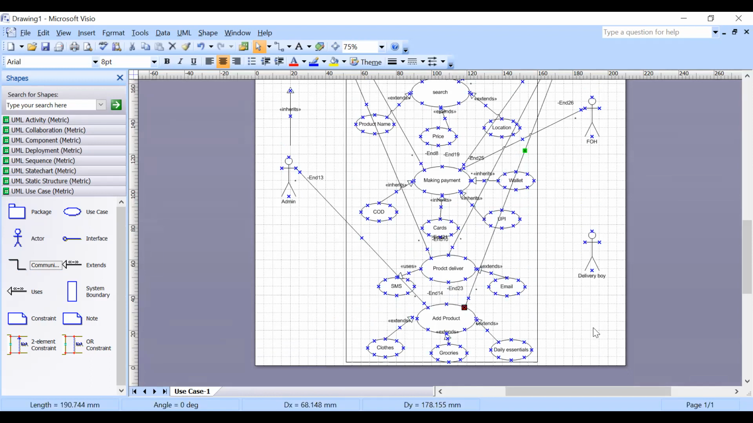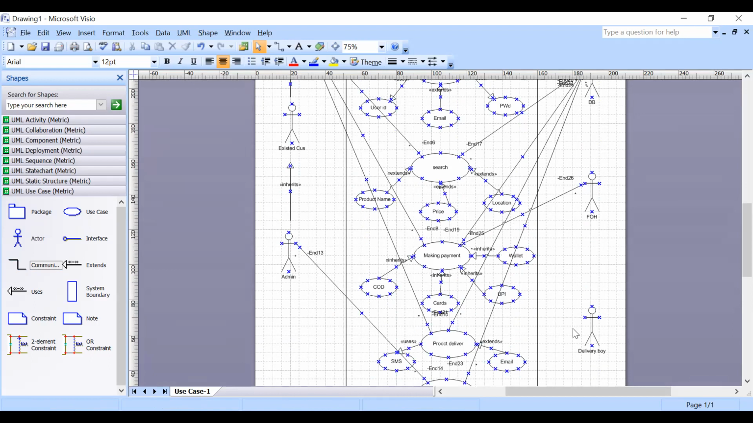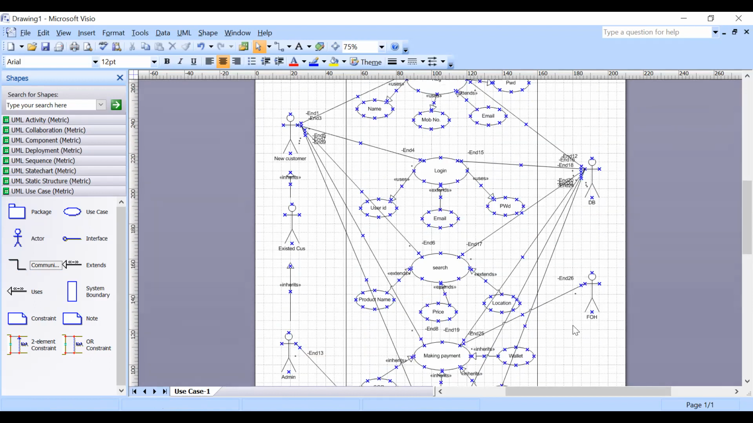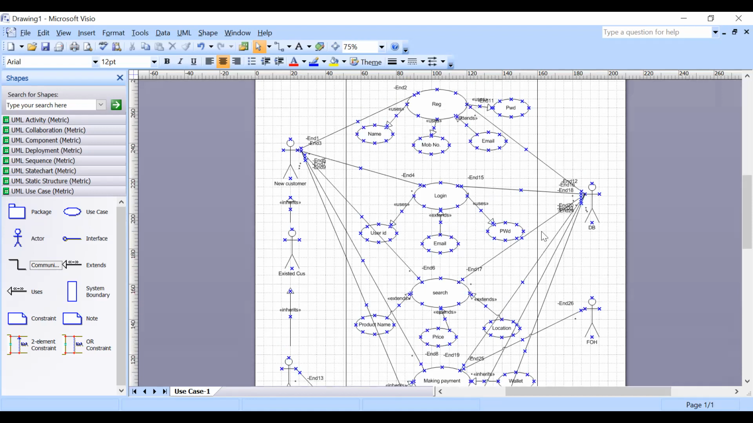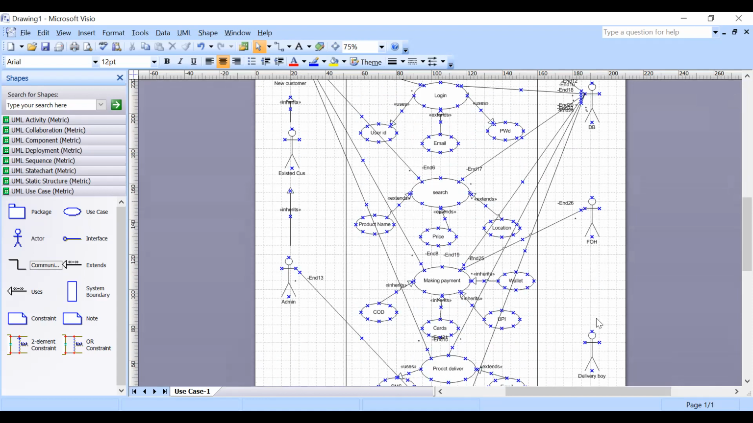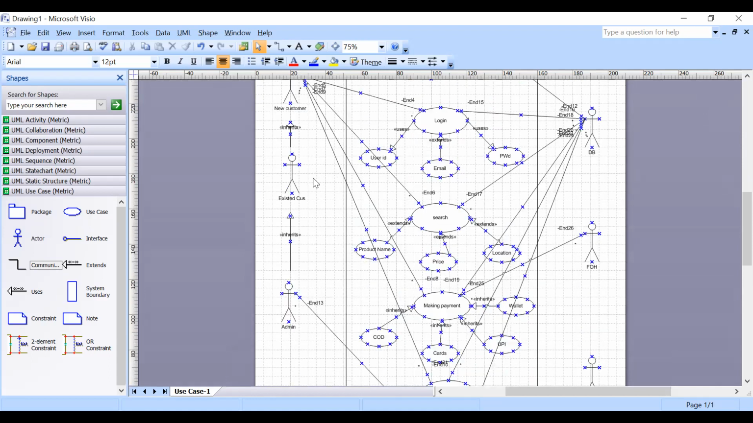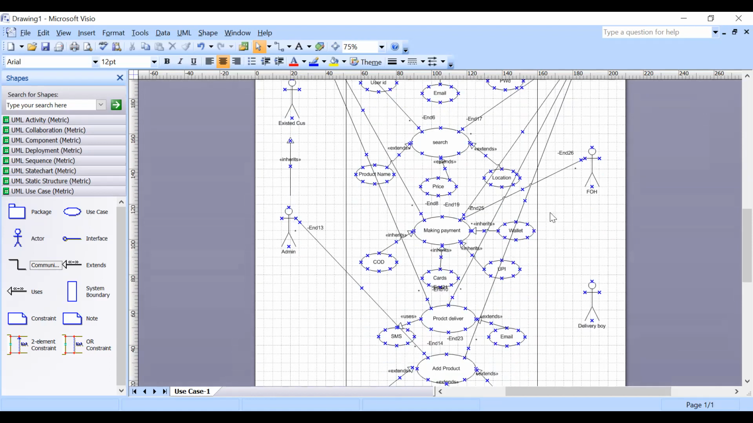Can we use a generalization concept with the relationship between customer or database management? No, generalization it can't, ma, because that is secondary actor. They are secondary actor. When it comes to secondary actors, you can generalize. But they are the primary, like we can't do that. Customer. And when it comes to delivery boy, where we can connect, guys?